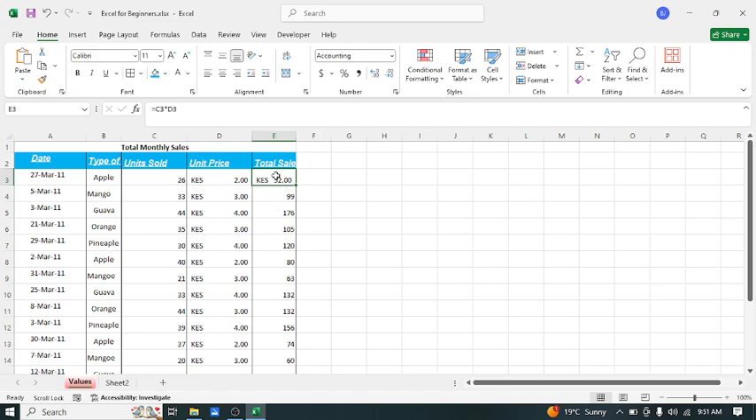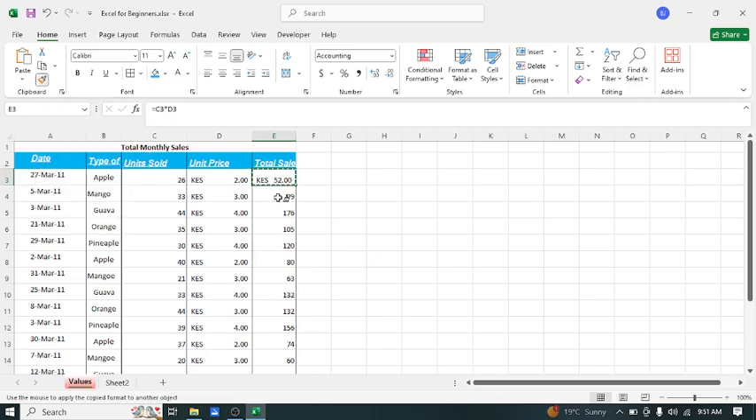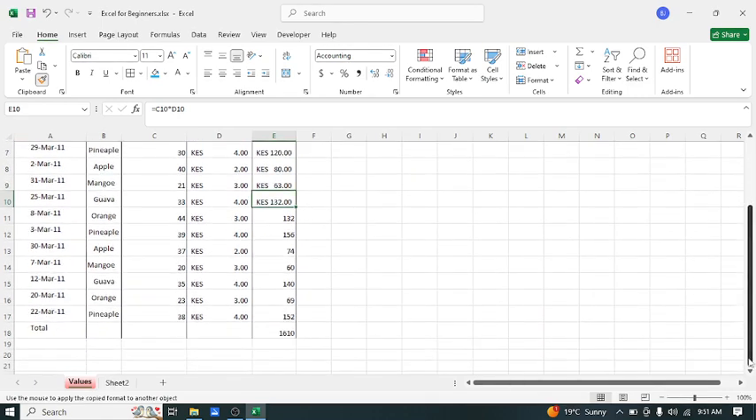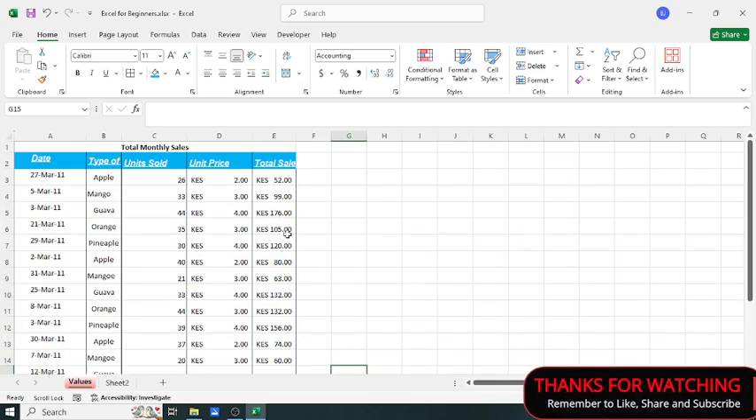So I will click on this cell, then I'll come here and double click. So when I double click, it means that I want to format paint these other cells by just clicking on them once. So I'll click on this one, I'll click on this as well, this as well, this as well, like that. But I can also click on them in terms of ranges, so you can just select all of them at once. Then I have my format painter done.